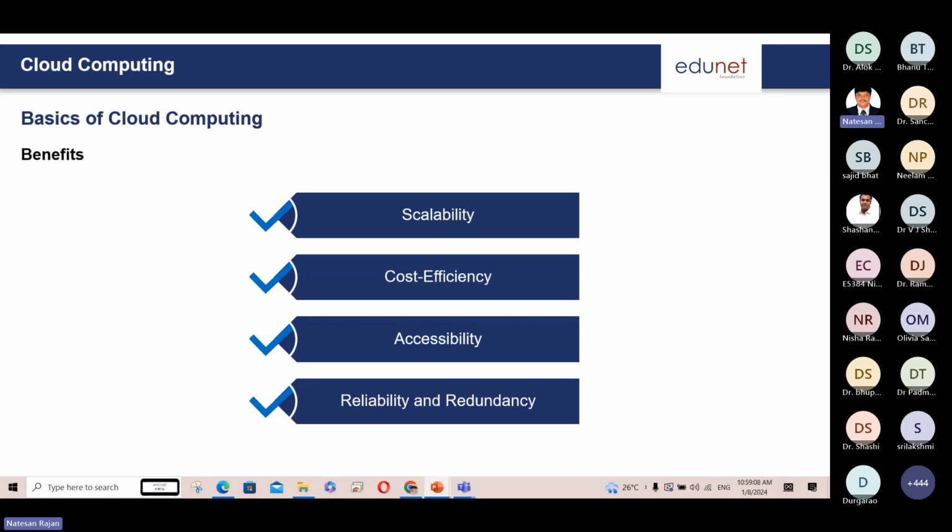And it's very easily accessible. So accessibility is more and it's highly reliable. And of course, I told you what is meant by redundancy. Redundancy is something like your backup of your data, like creating an exact replica of the original thing, that is called redundant. So these are the basic benefits of your cloud.